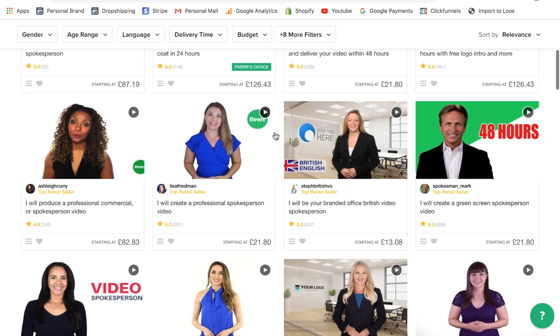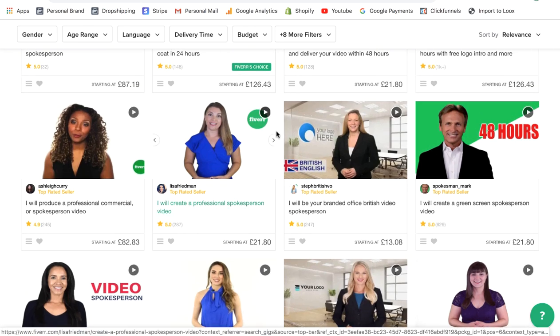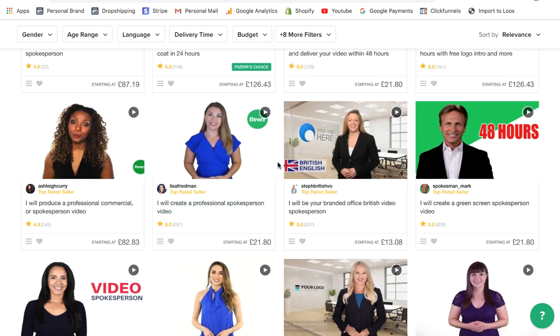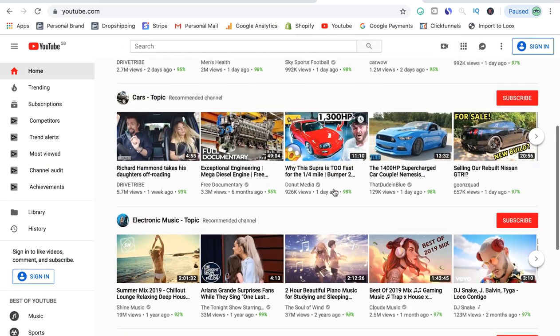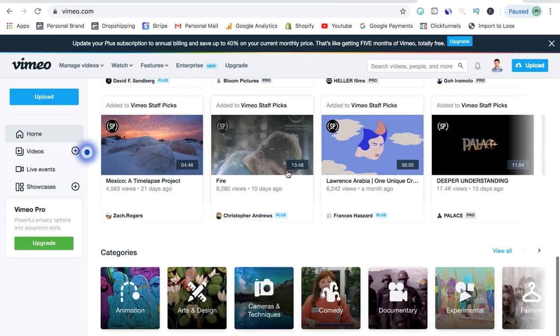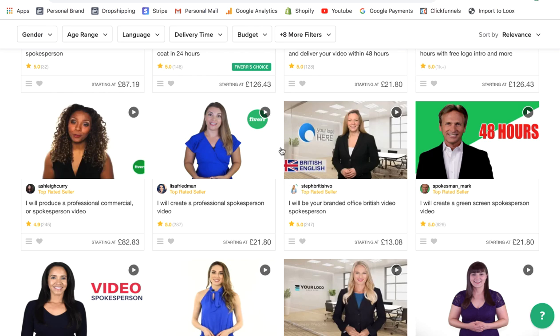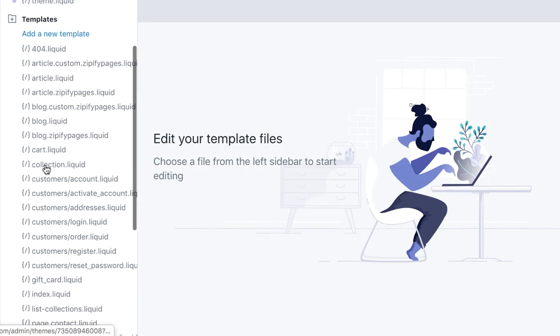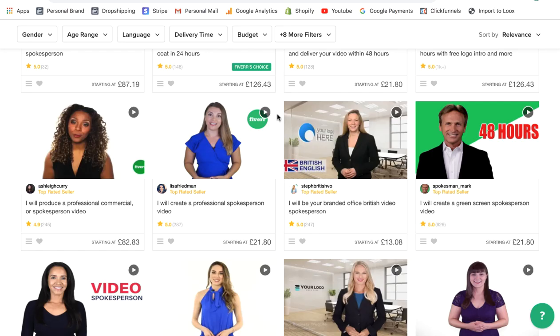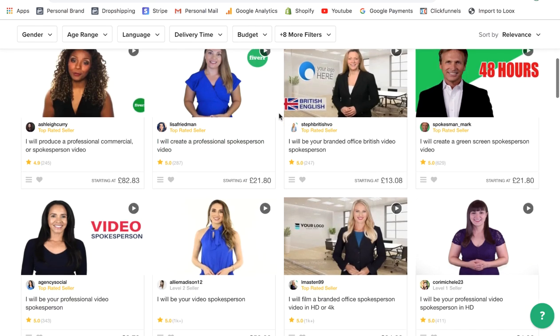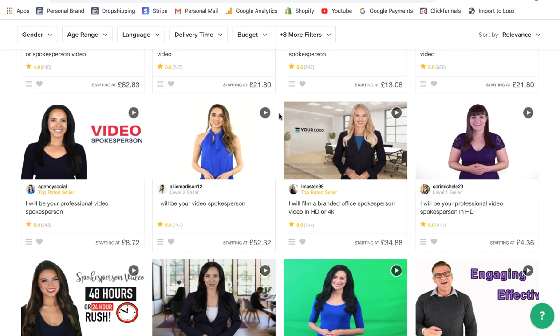Then once they've sent you the video file of them speaking about your brand, what you want to do is host this video on like a third-party provider such as YouTube or Vimeo. Then once you've done that, you then need to add the file code into the template of your store. So you may need to get a developer to do this. It literally costs about $5 to get a developer to do this for you, so that it shows up on every product page on your store by default.